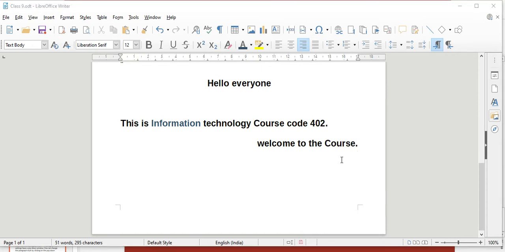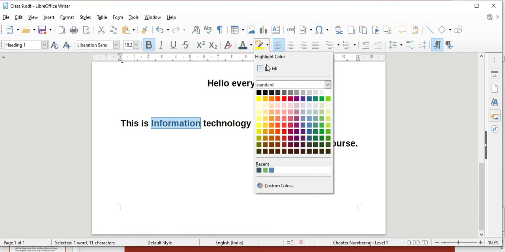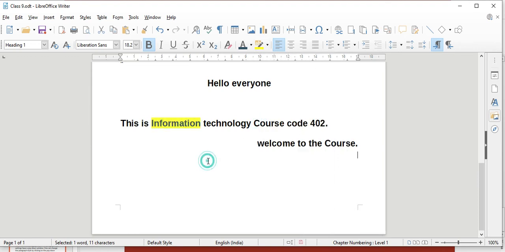To change the highlight color, select the small pointing arrow in the highlighter. This is the highlight color. You can select any if you want. Like this, you can change your formatting: the font color, highlighting, and background color of your text.